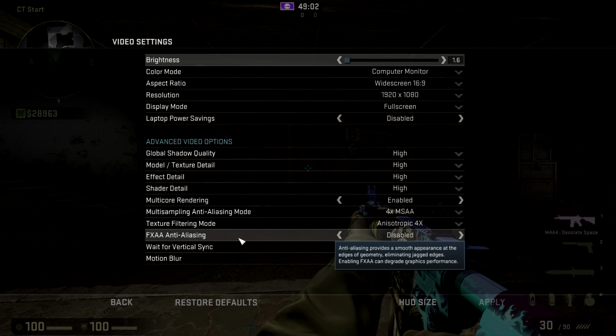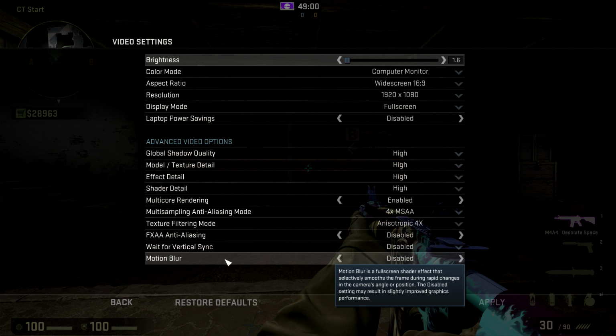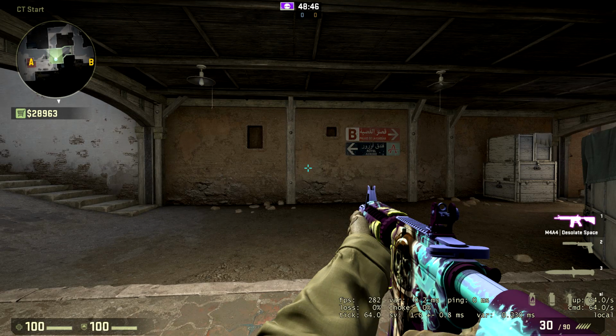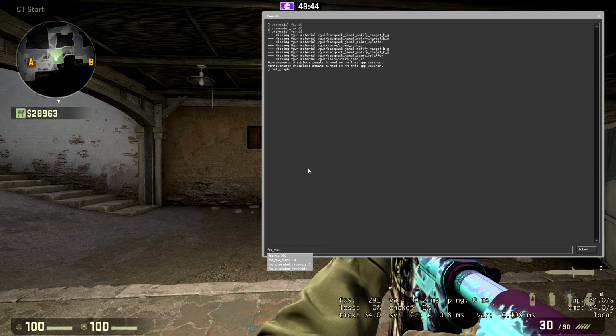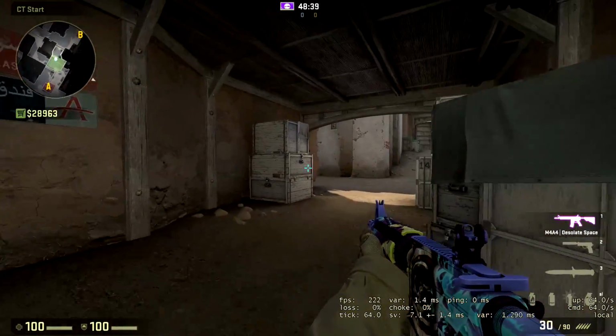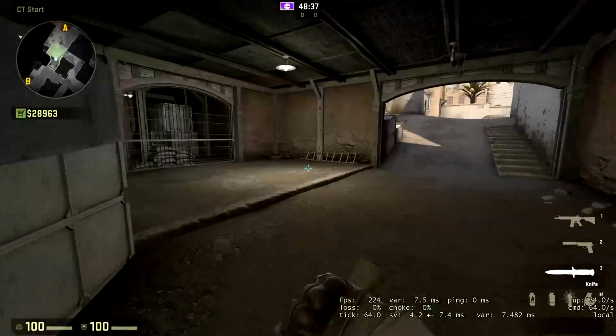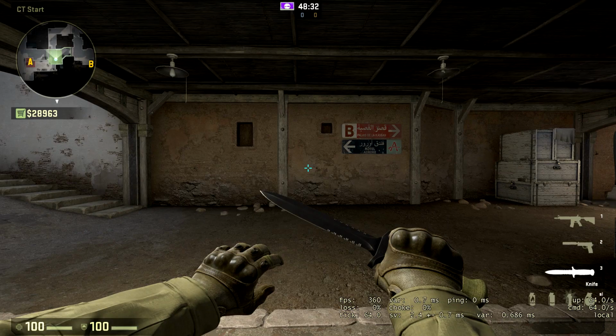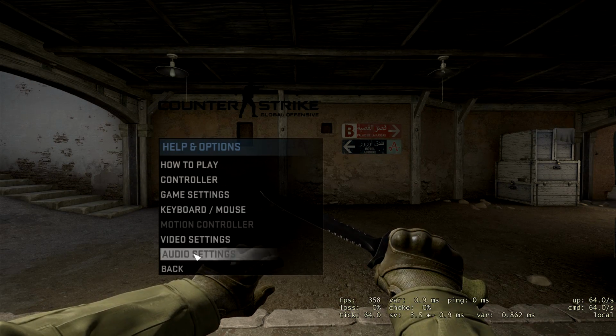Other than that, I have my anti-aliasing disabled, my VSync disabled, and my motion blur disabled. Just three things that you definitely should disable no matter what. And if you want to see my FPS running off this right now, I'll bring up my net graph here so you all will be able to see it. With my FPS capped at 300, it goes up to 300 running perfectly fine, even if I'm walking around or anything like that. And if my computer can run it perfectly fine, I might as well leave everything at high. Other than that, we'll go into my audio settings.